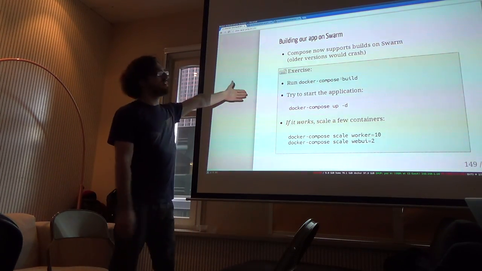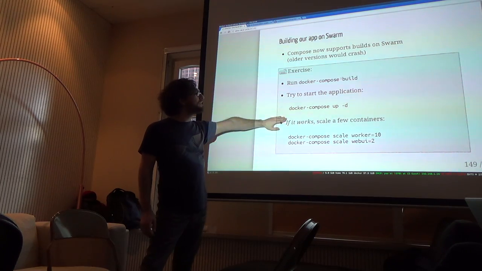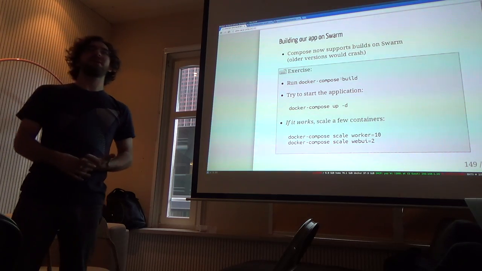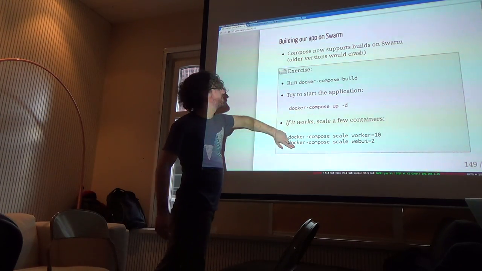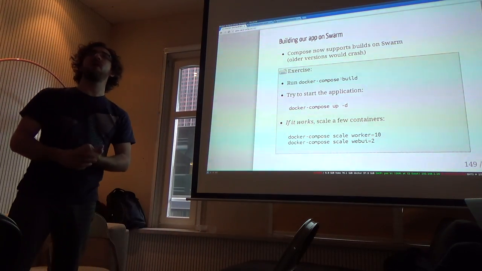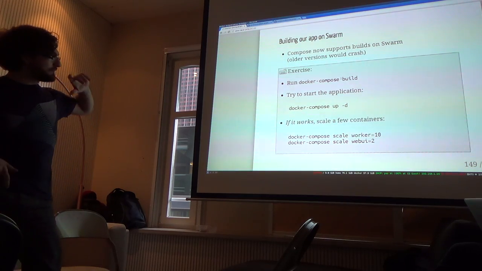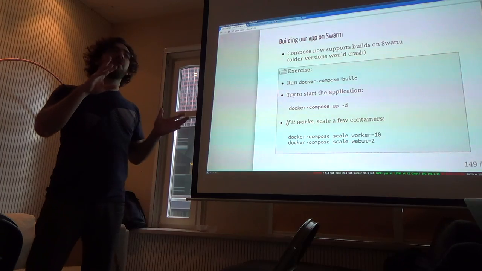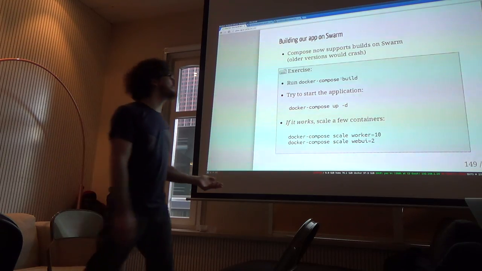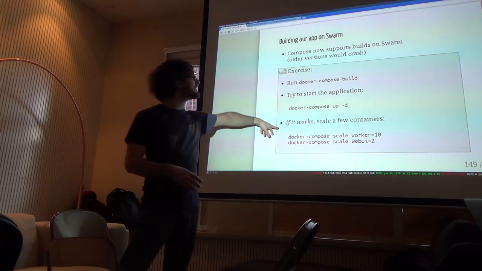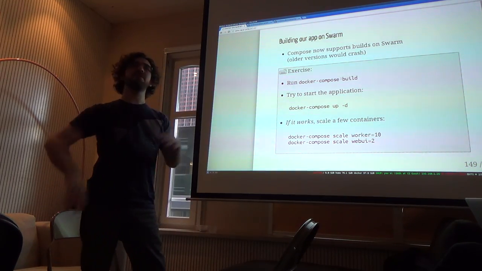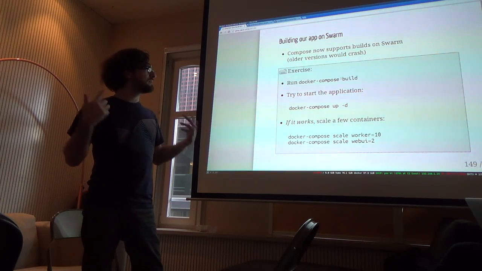Right, so here it says: try to start the application, and if it works, scale and see what happens. Why is this written like that? Because it doesn't work. One of those two things won't work. Either this will not work, or if it does, then the other will not. What's going on here? When we build the application, we build only on one node. So either all the images are built on the same node, and then Docker Compose up works, but when we scale, all the scaled containers end up on the same machine. Or when we build, we have one image here, one here, one here, and when we try to bring up the application, it doesn't work.